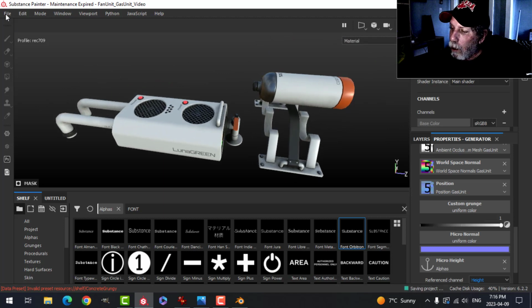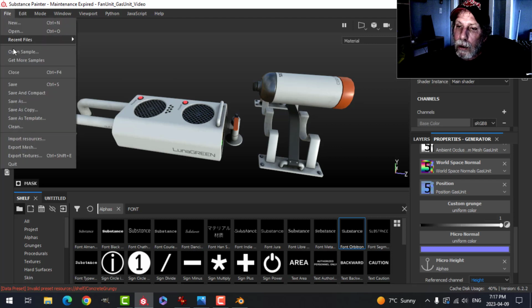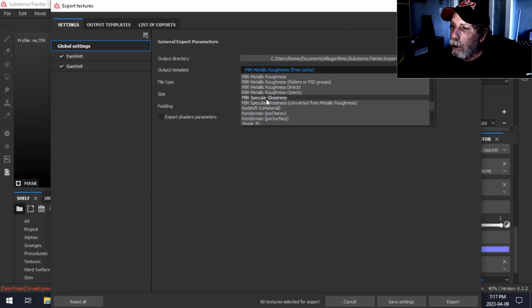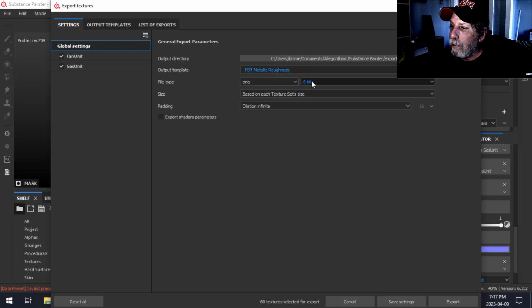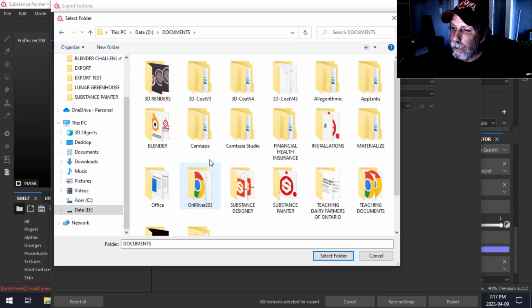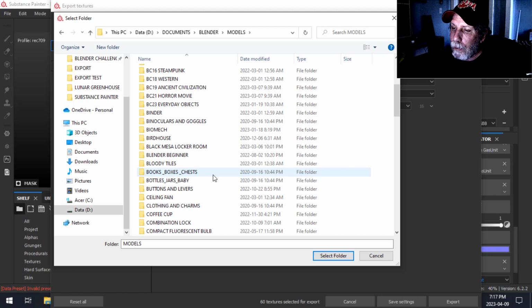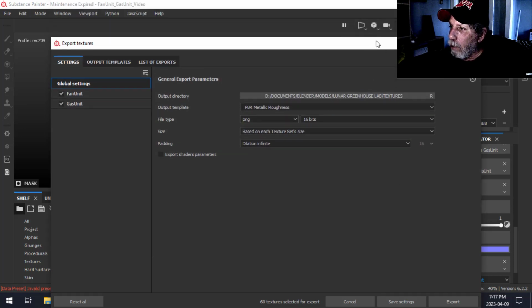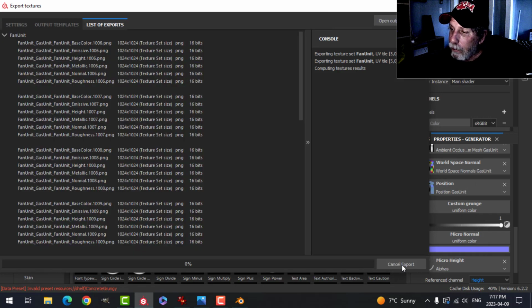All right, so we're going to export this stuff now. So I'm going to click Export Textures. These are the materials or textures, fan unit and gas unit. I'm going to switch this to just typical metallic roughness. 8 bits, 16 bits, up to you. I'll do that. I'm leaving everything else the same, but for my output directory, I'm going to choose one here. I tend to keep the textures with the models and everything. You can see I've got an export, Substance Painter stuff, textures. I'll just select that folder. And watch when I click export. It'll take a minute.